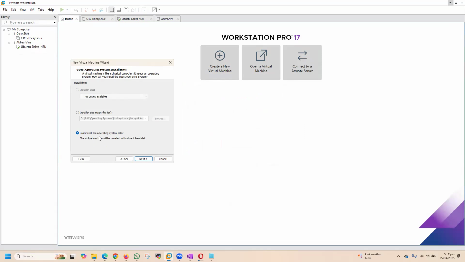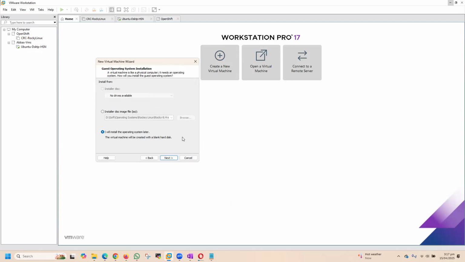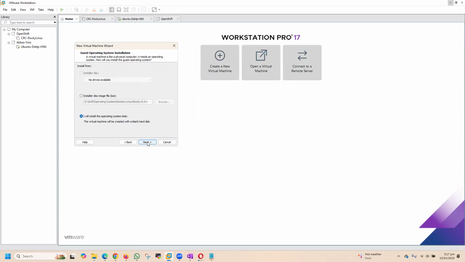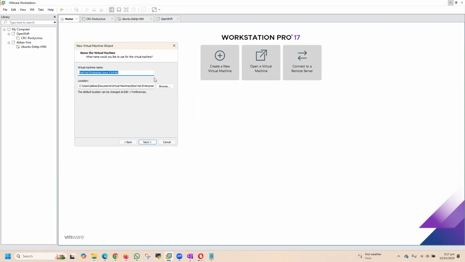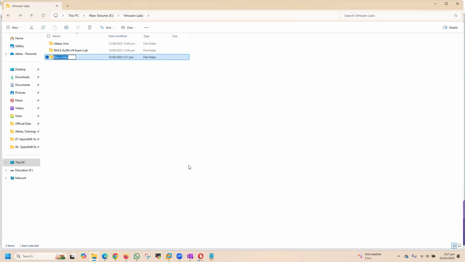Next, I will install the operating system later because my ISO is still downloading. Once it downloads, we will attach it to the VM. So from here, I have to select Enterprise Linux 9. Then next, I have to give some name, but I don't want to save this virtual machine in the location it's showing. Instead, I will create one directory where I keep my VMware labs.